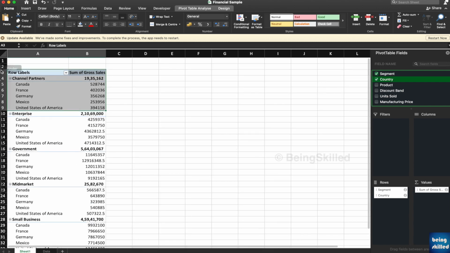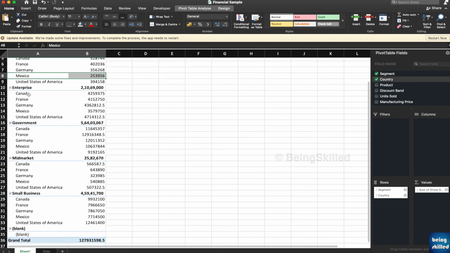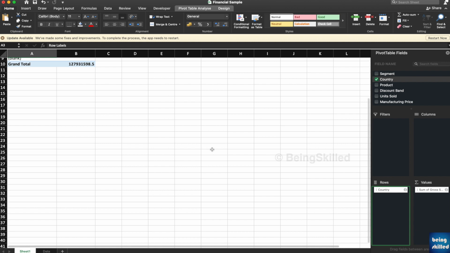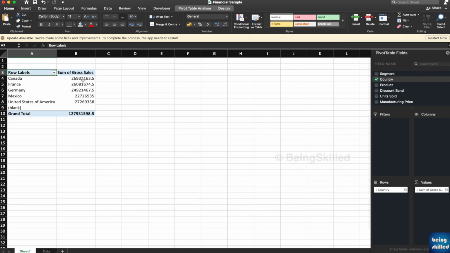So this segment here is channel partners, and then we have Canada, France, Germany, Mexico, and the total for the segment is about 1.9 million. Likewise for enterprise, and then all these are the countries. Then the segment is government, and all of these are the countries. Or if you want to remove this segment and you just want the data country wise, so yeah, it is also possible.